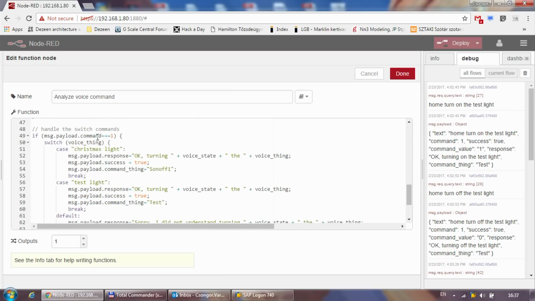If the command is 1, so it's all about turning and switching, then I just do a switch statement on the thing that I need to turn. So if it's Christmas light, then the command thing is going to be Sonoff 1. I'm basically replacing this Christmas light with a different variable that I know I need, that I'm going to evaluate later on. And in the response, I'm saying, okay, turning, state, the thing. And I'm saying that the success was true. So this was something that we need to evaluate later on.